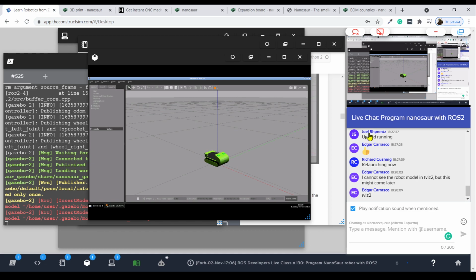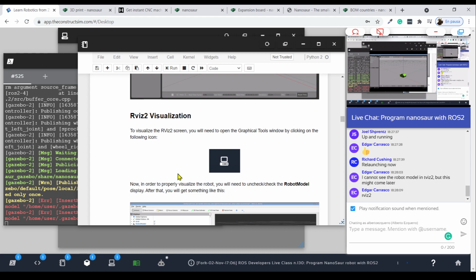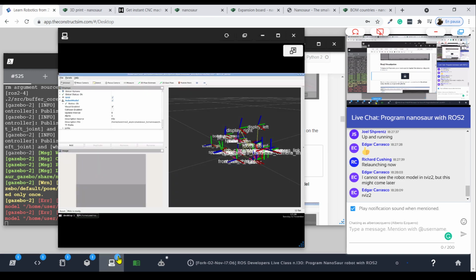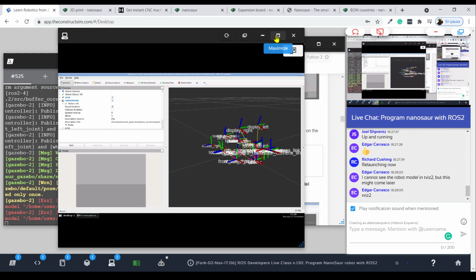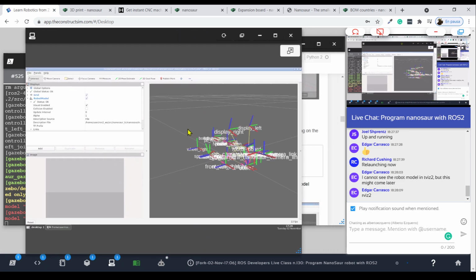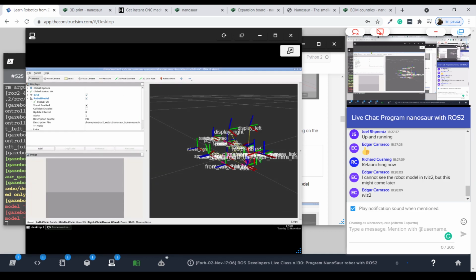Then in order to visualize the ROS2 window, you have to click on this computer-like icon, which you have down here, which says it's for the graphical tools. Then by opening here, you are going to be able to see the ROS2 window. By default, you are going to see all the TFs with all the frames. Then in order to properly visualize the model of the robot, you just have to uncheck robot model here and check it again.